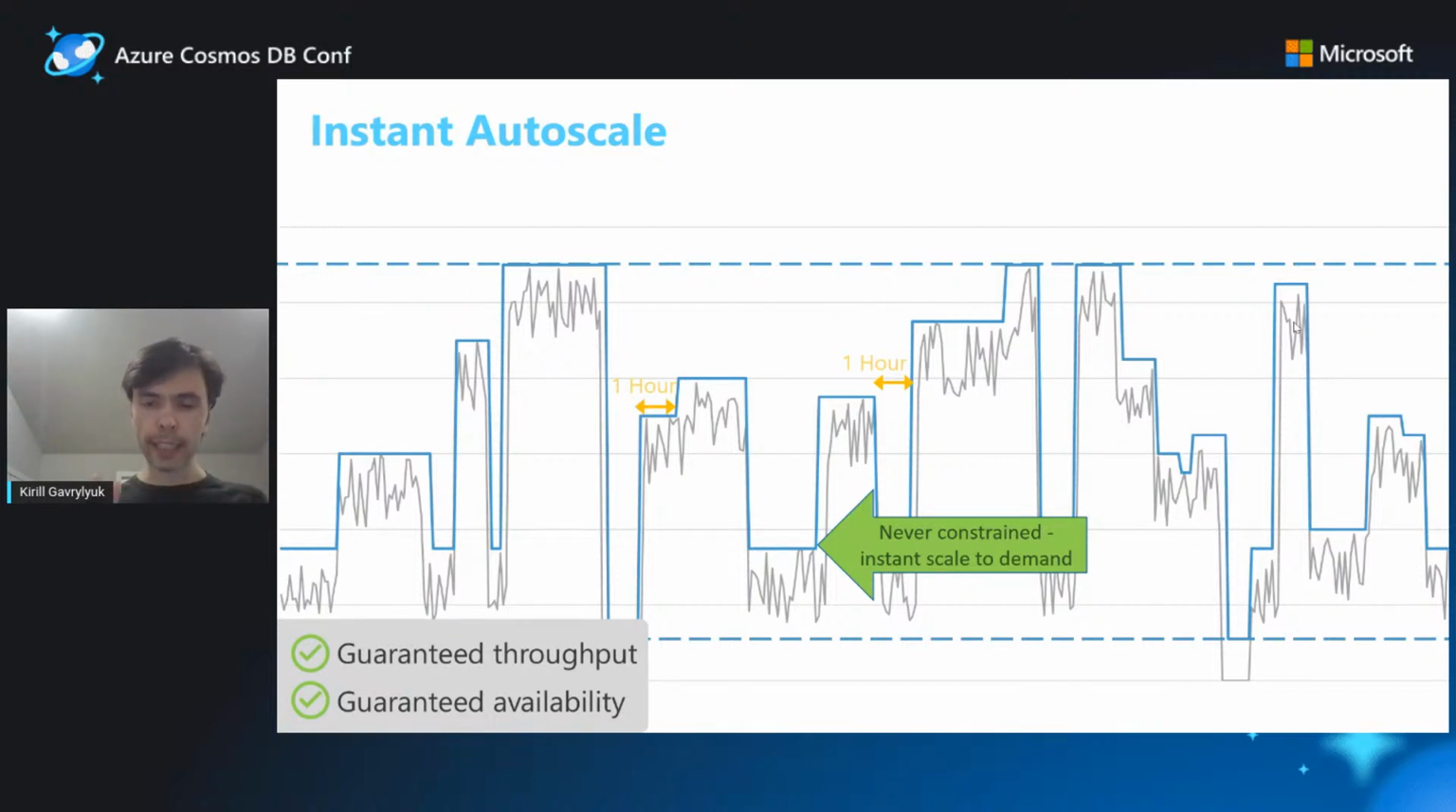Again, we maintain the same guarantees as when you just provision this throughput manually. We maintain the same guarantees around throughput and latency. So if you're using Autoscale, the application does not face throttling errors or not enough resources, waiting until it scales.